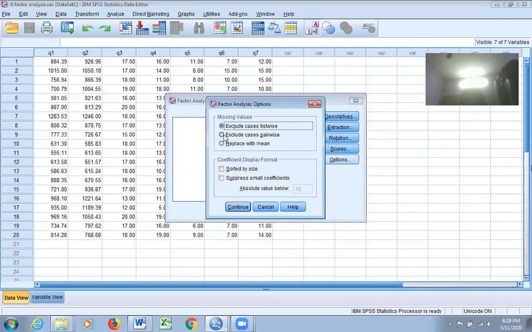There, I select suppress small coefficients. Since I have got only 20 participants, I don't want to have all the coefficients displayed. I don't want to show the small coefficients, the variables which have the least amount of correlation. I don't want to see all those things in my result output. Fine. If you have more and more variables, you can even set it as 0.1 or 0.2. Since I have a smaller number of variables, I just selected 0.4.